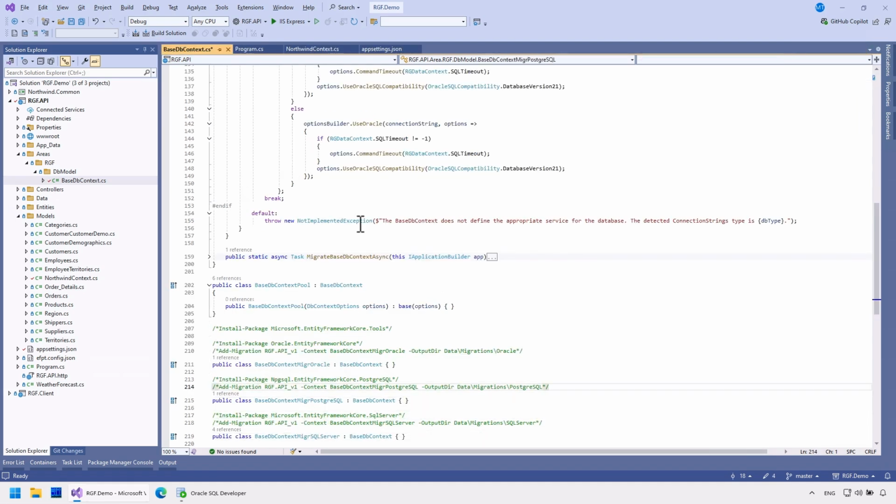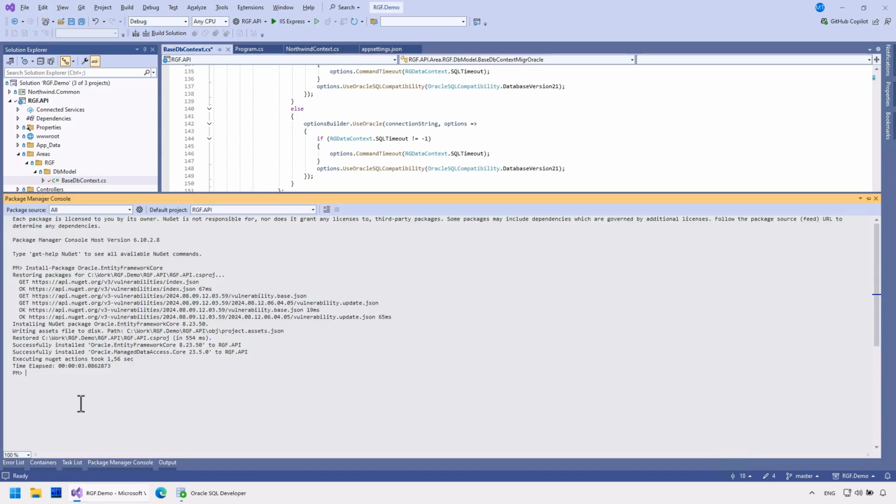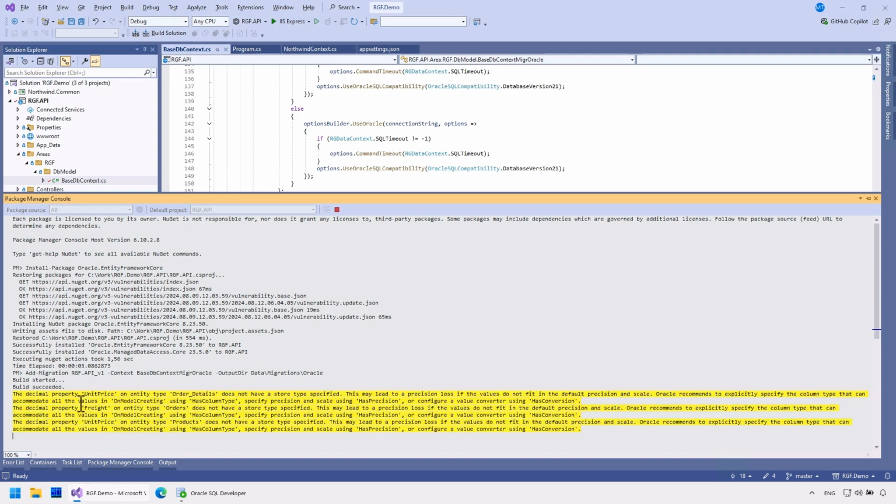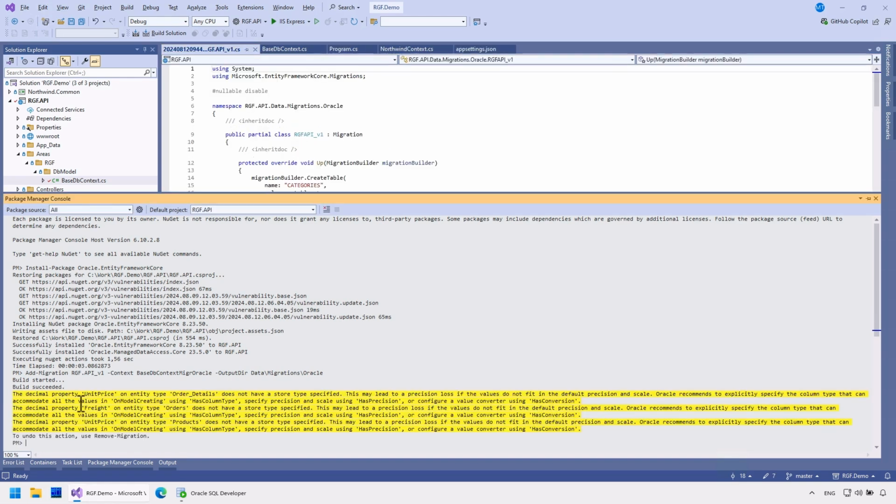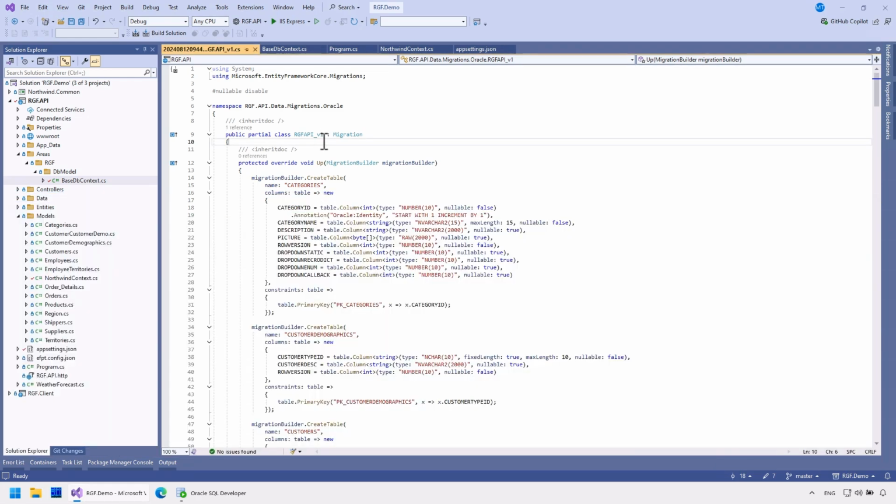So far, so good. Now I will create a migration for Oracle. Here, we get a warning that it would be better to define the decimal types precisely since Oracle has not yet developed the capability to do this automatically based on the types. Here is the migration. Here, I would like to highlight a useful feature. In the case of Oracle, RGF automatically converts table, column, index, and other names to uppercase.